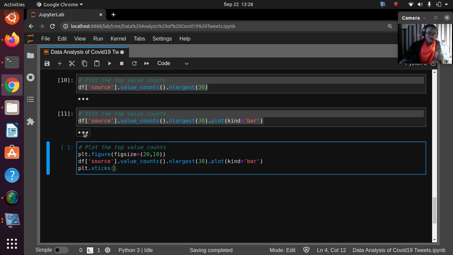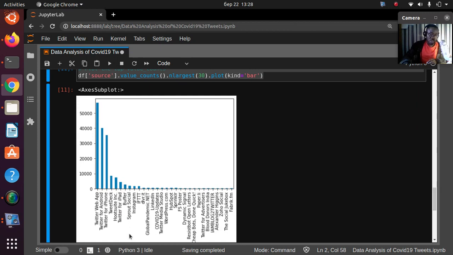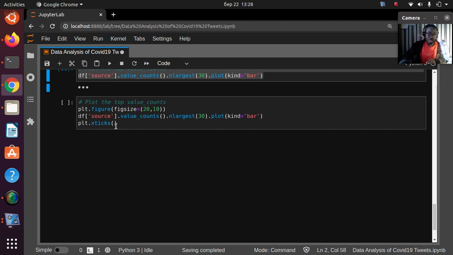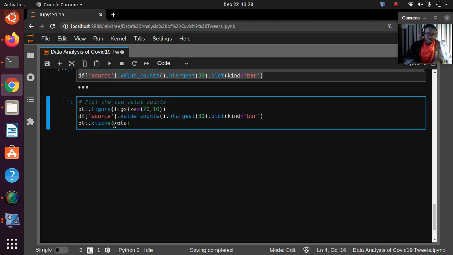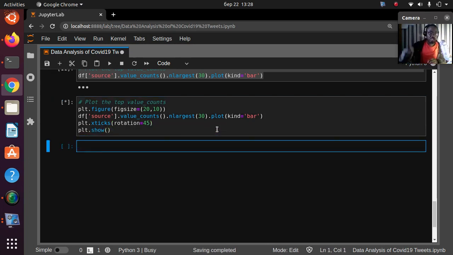So I want to make sure that these names we are seeing here, which are too long, are slanted, right? So we can do the same thing here by coming back again, rotation equal to 45, right? Then now I can just plt.show. So if I go with this option, it's going to plot it in a very nice format for us.